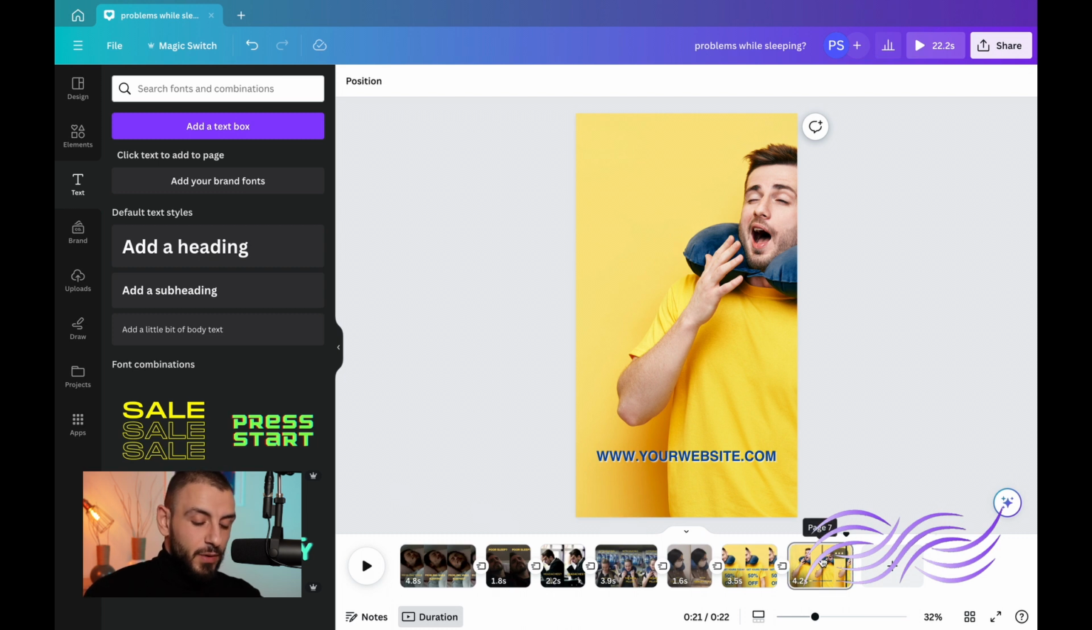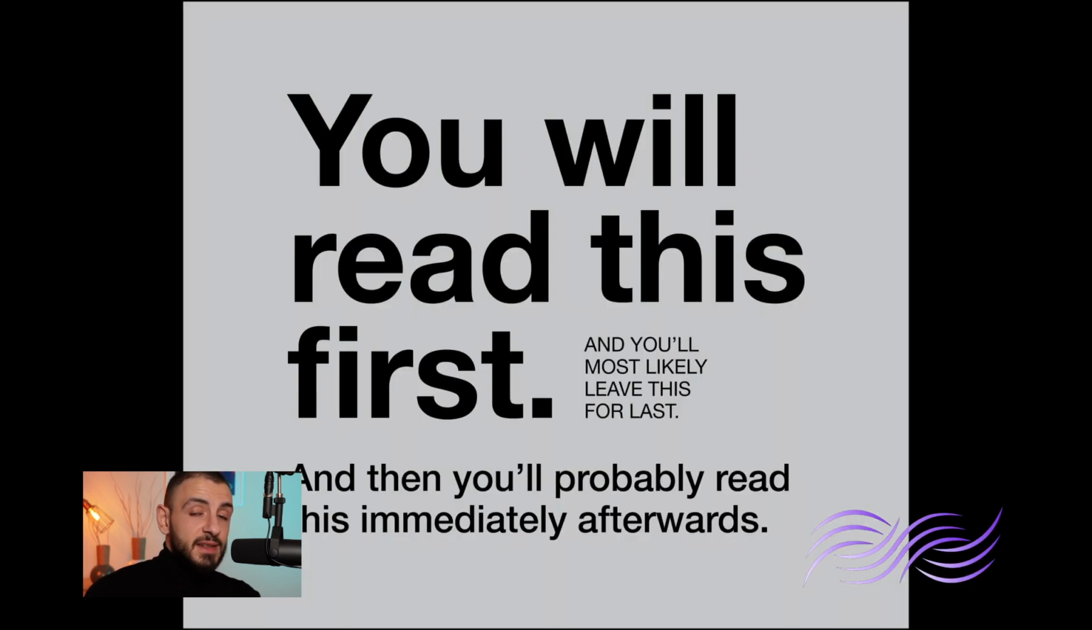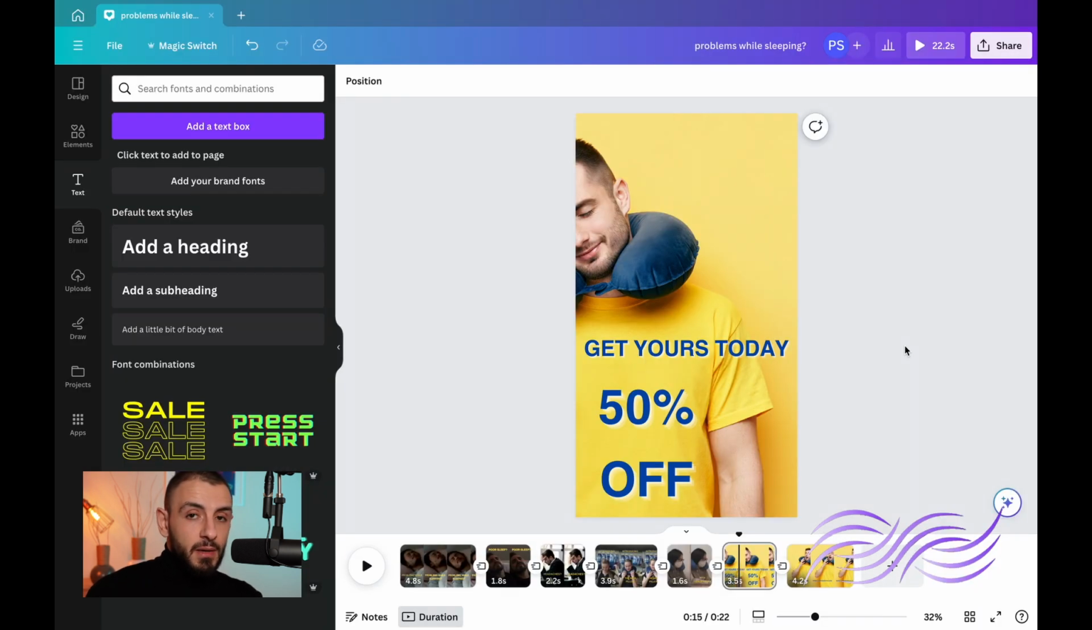So let's go through a couple of things. Now here, I made this one 50% bigger because I want the clients to see this before I want them to see the get yours today text. This is called text hierarchy. So when a text is more important than another, you make it bigger, bolder. That way you'll grab the attention.